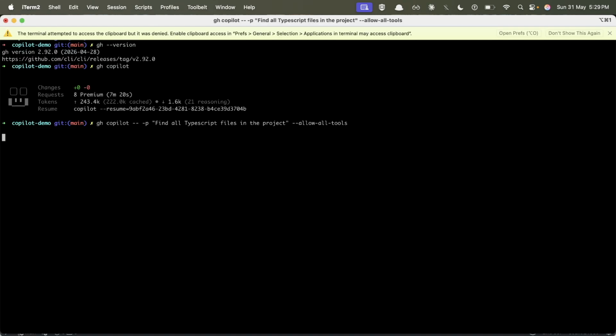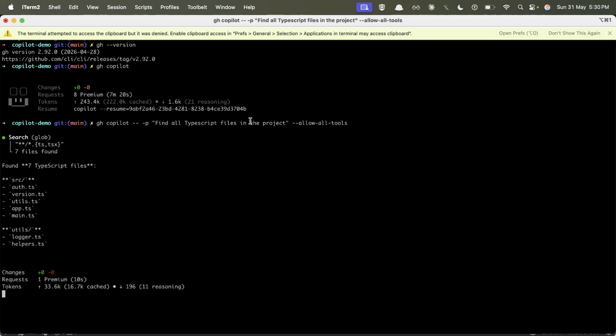So if you don't want to work with the interactive mode, you can work with things like this. For example, in your script, you can just add these commands, and you can just run that script, and Copilot will do the things for you. So the CLI mode is better in that case. As you can see, it's giving us some logs, like it's searching for the files and 7 files found.